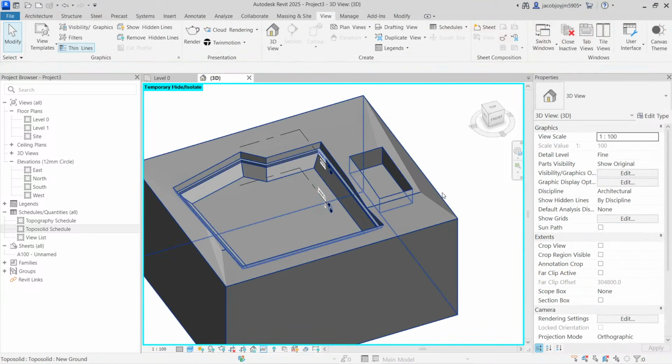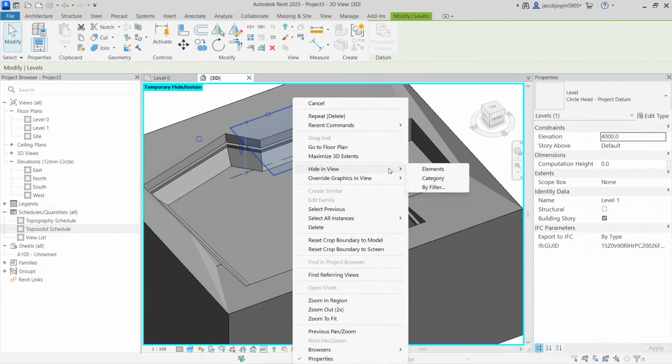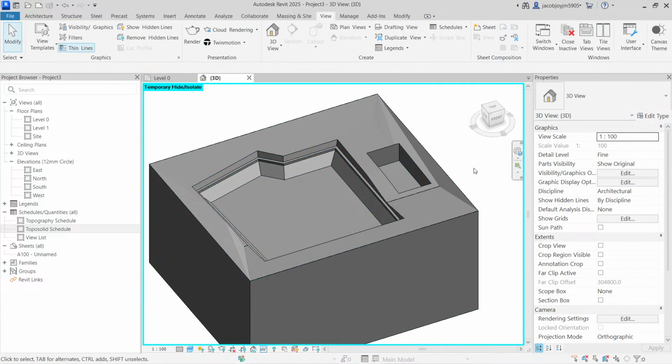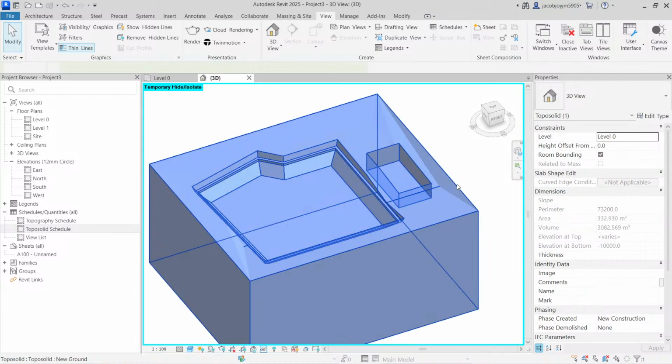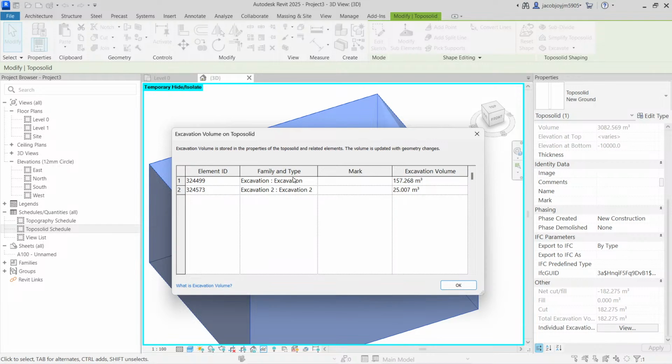You can use this method to calculate your excavation quantity. In case you're having any doubt on this, then please let me know, or I will make another video to answer your question. Okay, thank you. That's all for today. Thanks for watching this video. Thank you. Bye bye. If you select the toposolid, you will get the individual excavation volume.